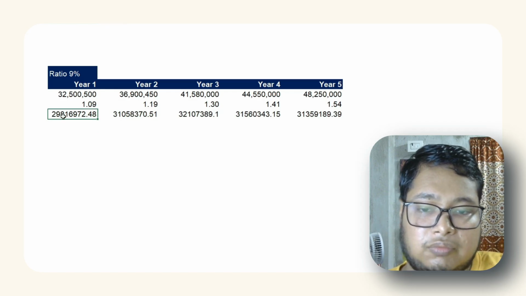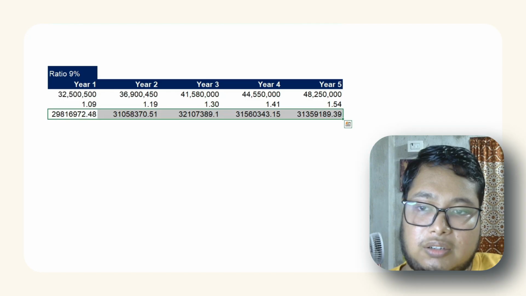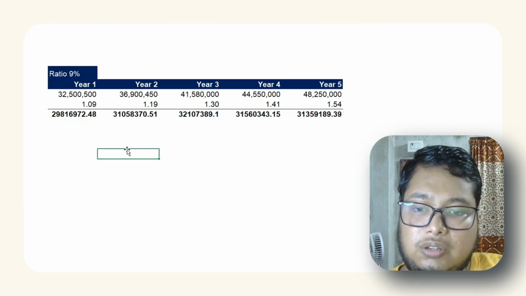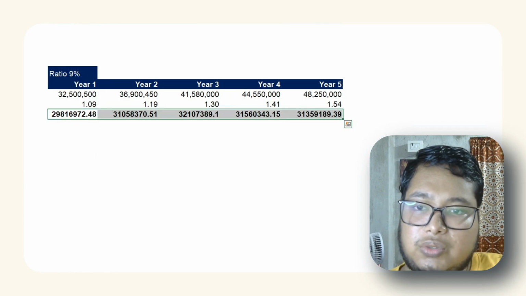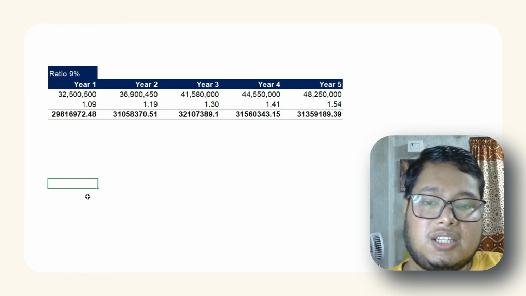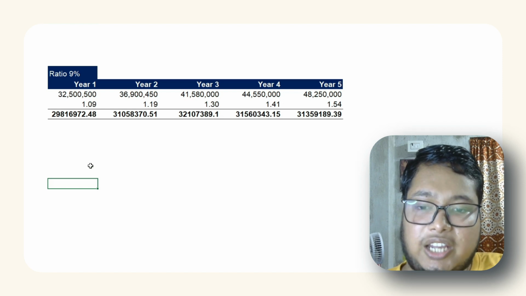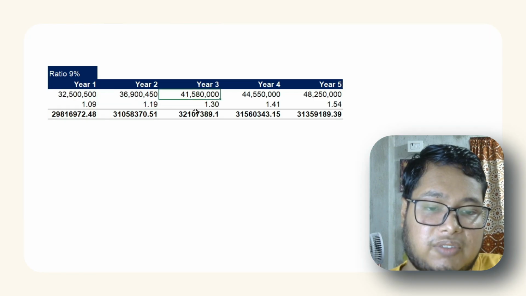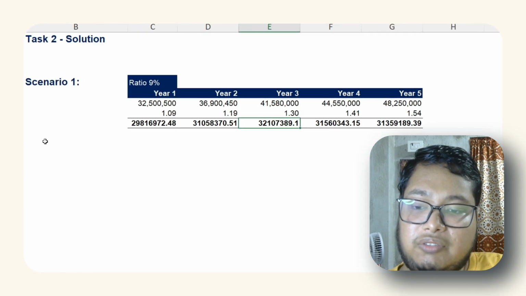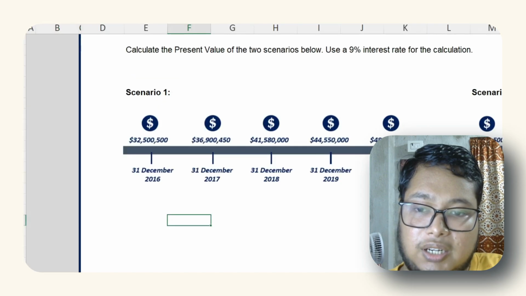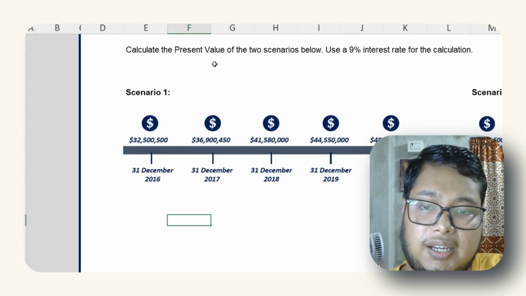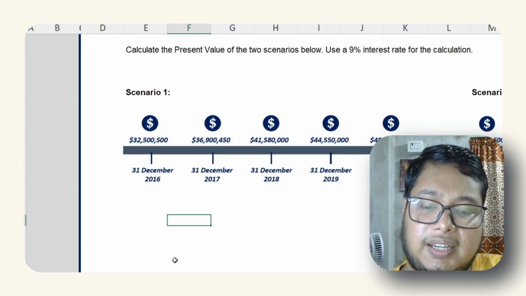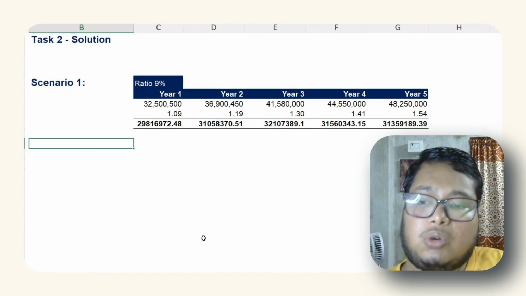So let me design it a little bit more, like bold. I can use a top border, and a bottom border as well. So this is the present value of each cash flow, like this one's present value, this one's present value. But what we needed is a total present value. In the task they are asking to use the rate and calculate the present value of the two scenarios below. So they haven't mentioned totals, but we can make the totals by ourselves.